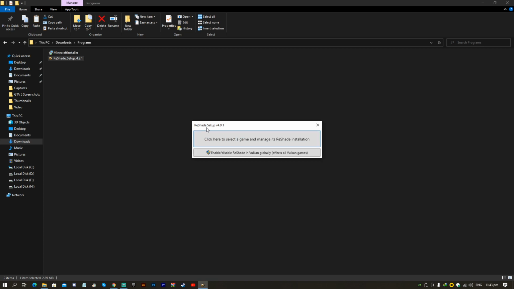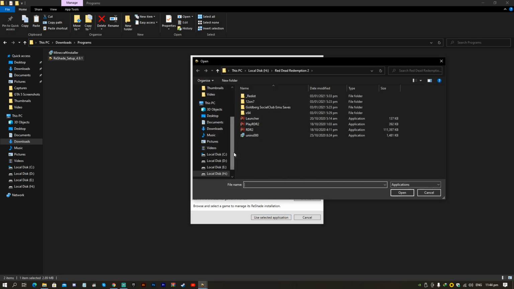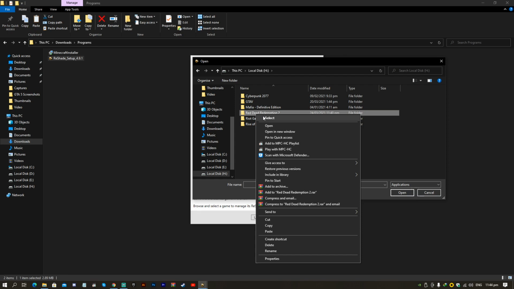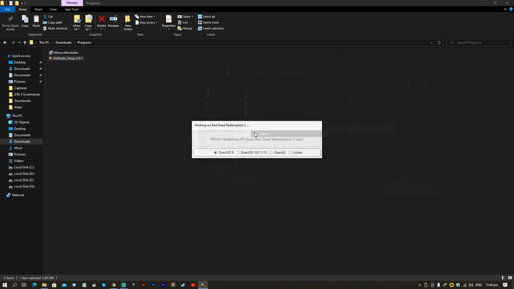Now just let me open that. After that you have to select a game, click on that, and browse to your game location. Mine is here. Here you have to select rdr2.exe, that is an application. Click on that, select, and after that you have to choose your rendering API.